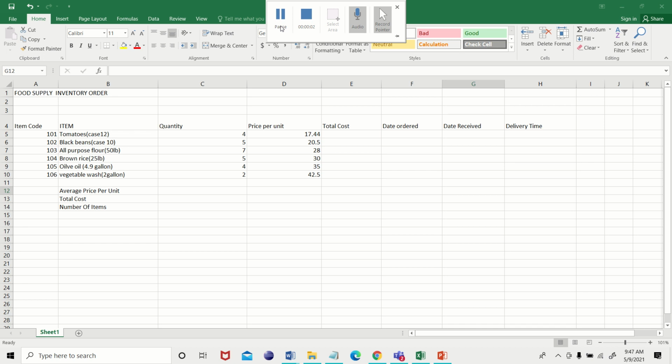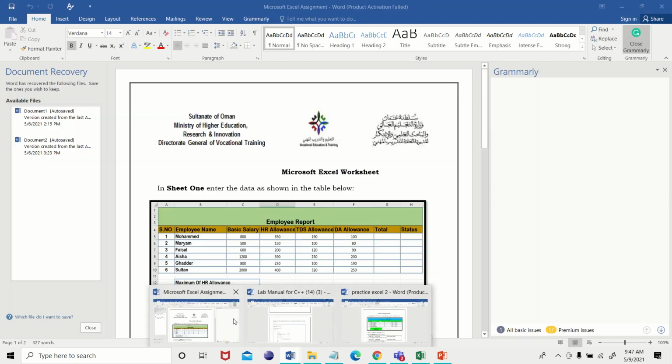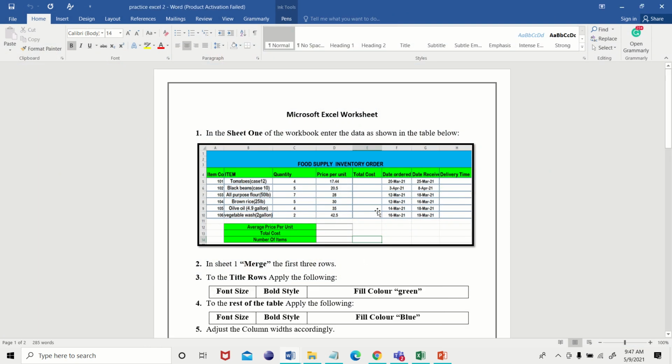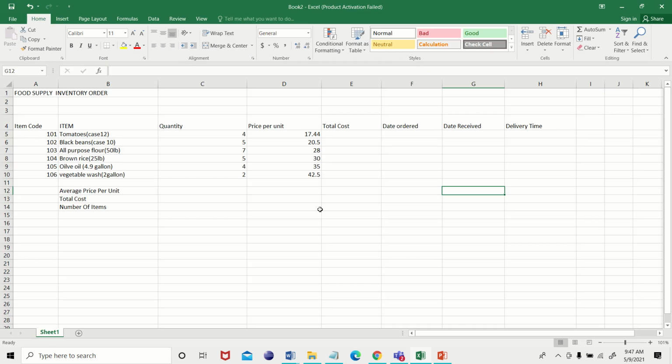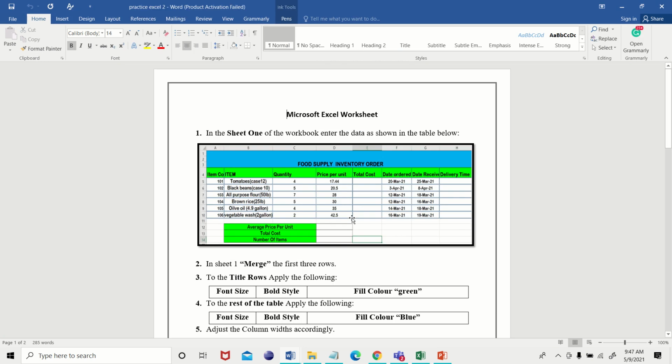Hello everyone, welcome back. So today we are going to do exercise number 2. Okay, so this exercise worksheet, let us see how to do this. First thing is I have completed all these entries. Now read question number 1.